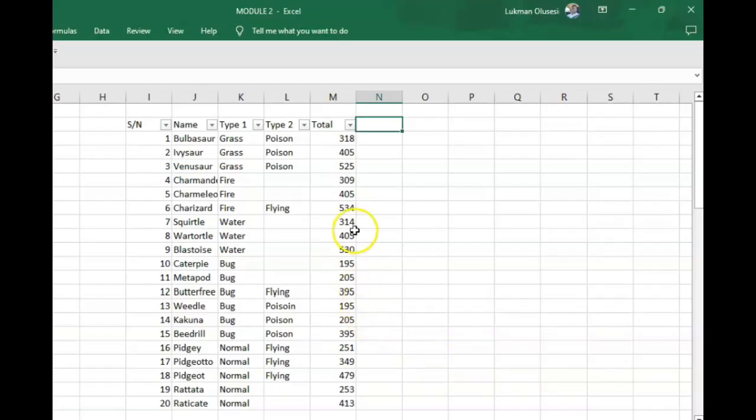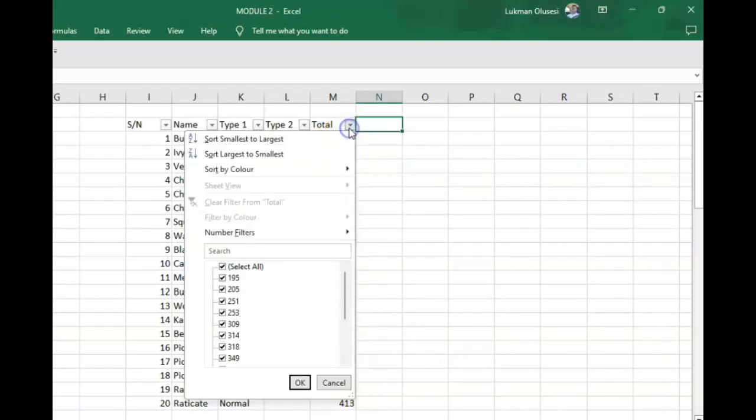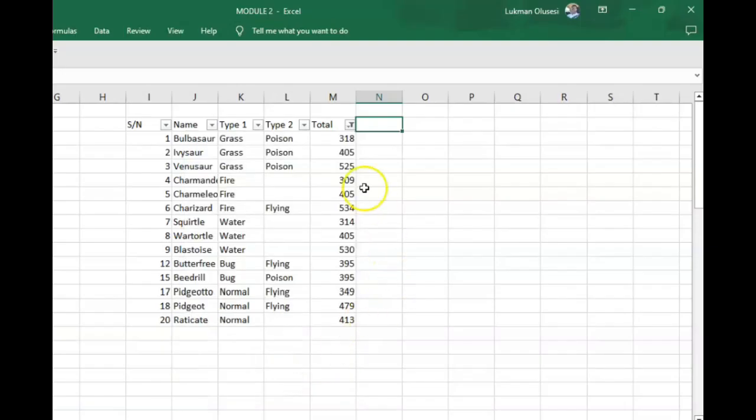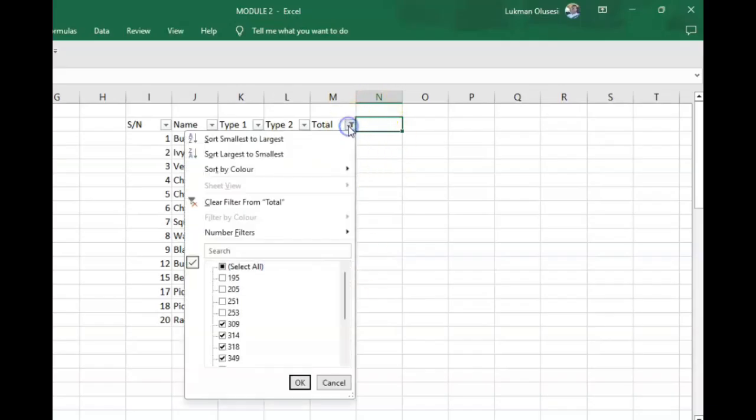So even in this particular one, you hit on the total and you are just interested in those totals that are above 300, for instance. So you uncheck the ones that are below 300 and you click OK. So everyone here has a total of above 300. If you want to carry out analysis, you can easily do it on this, and then you can always go back to the full data by checking everything and clicking OK.